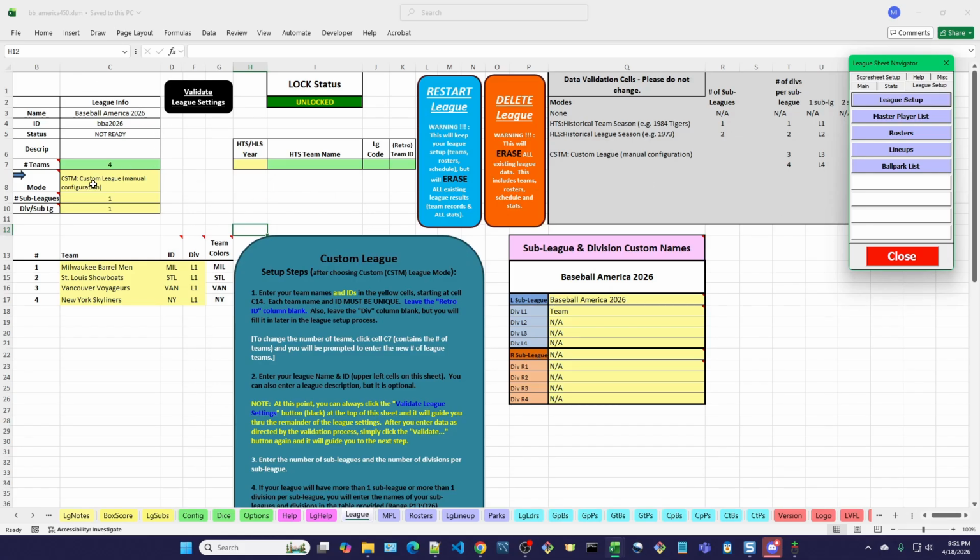And here I'm making a custom league. You can see here, I just said I'm going to use 4 teams, and these are 4 teams from the History Maker Baseball America, I guess, universe, if you want to call it that. So I just picked 4 teams.